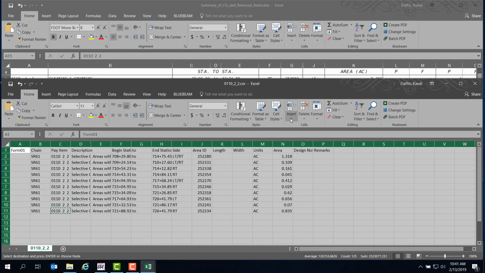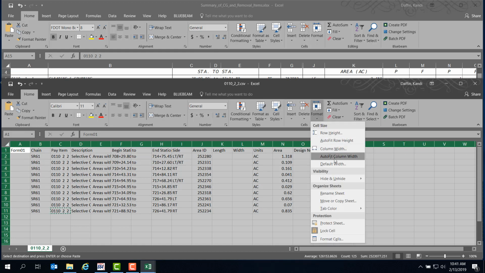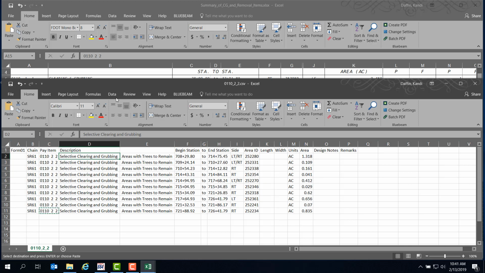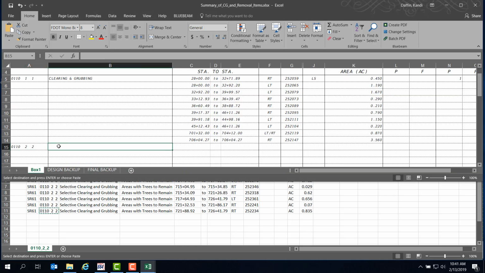We can auto-fit the column width again to see all the text. Now let's type in the description in all caps: SELECTIVE CLEARING AND GRUBBING, comma, AREAS WITH TREES TO REMAIN. Remember that comma is why the description split into 2 columns in the CSV. Then we can copy in our quantity values.